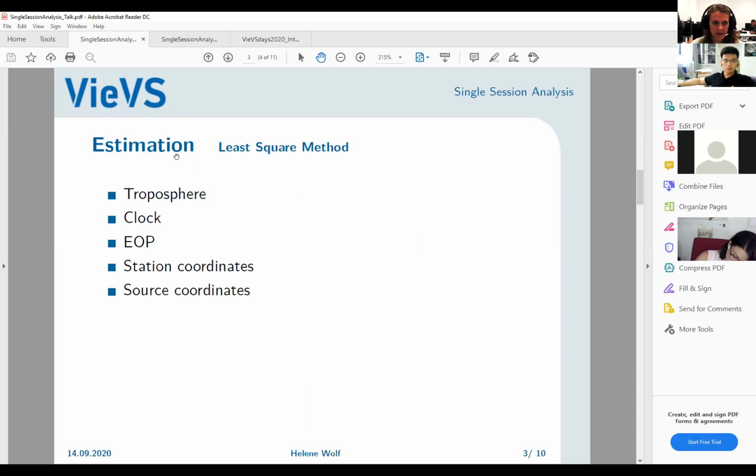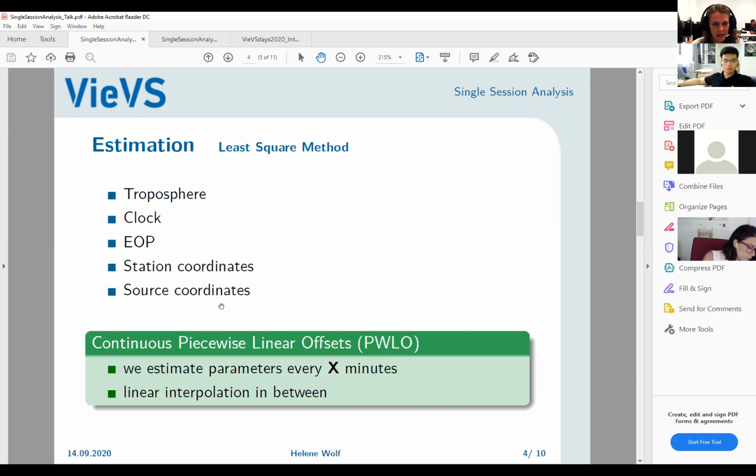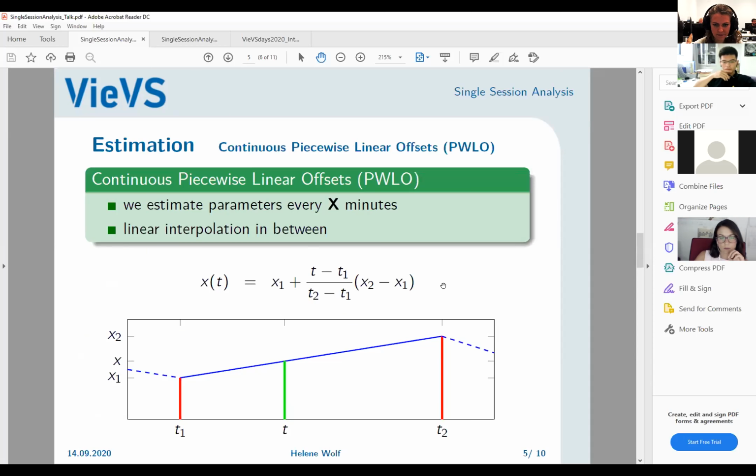So here again, you see the list of parameters which can be estimated from a single session. So now there's the question, how do we estimate them in VieVS? In VieVS, these parameters are estimated as continuous piecewise linear offsets. And this means that we estimate the parameters in an interval, for example, every 30 minutes. And between two estimated parameters, we are doing a linear interpolation. I will show this a bit more in detail on the next slide here.